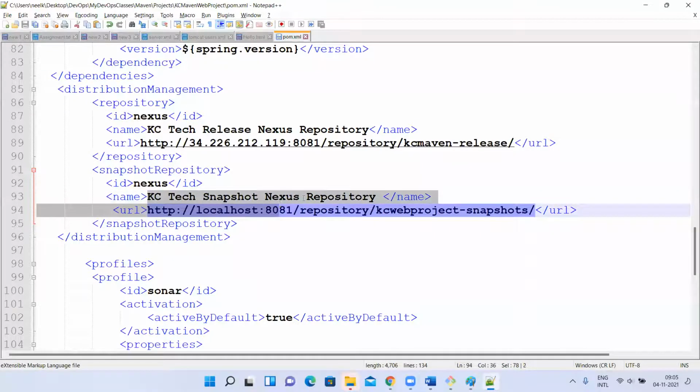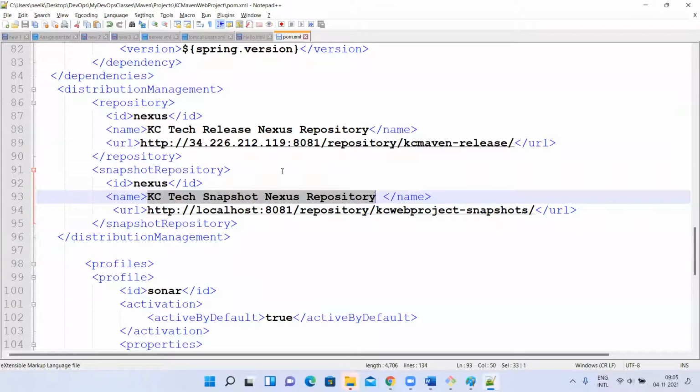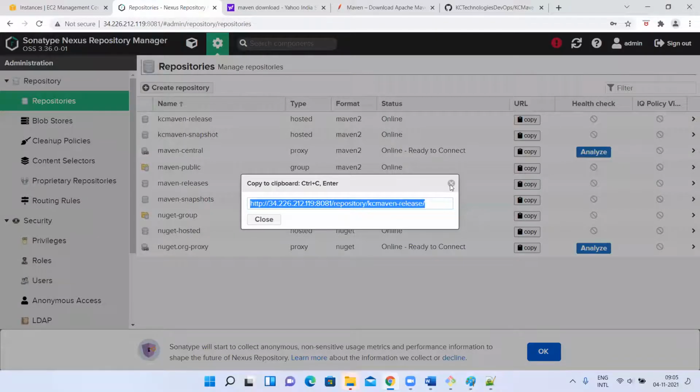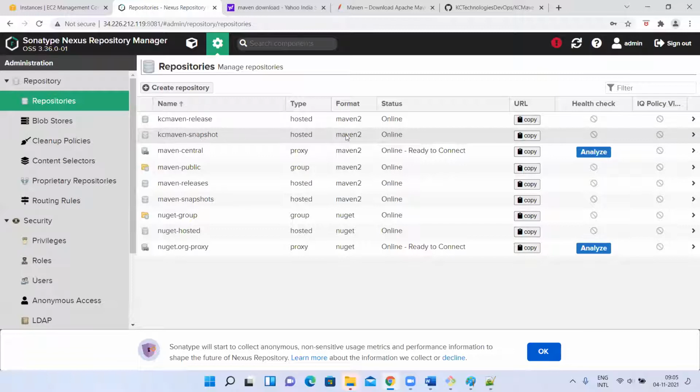I'm giving the snapshot Nexus repository. For your identification, it need not be the same name. It can be as you wish. Now I'll go here. I'll take the snapshot repository, KC Maven. This is what I created for snapshot.